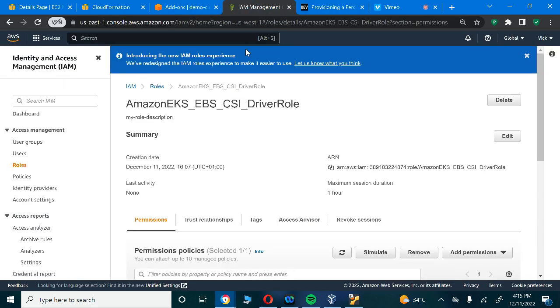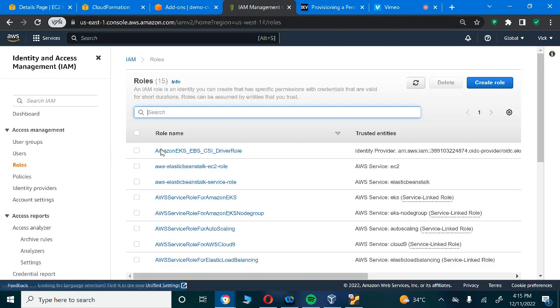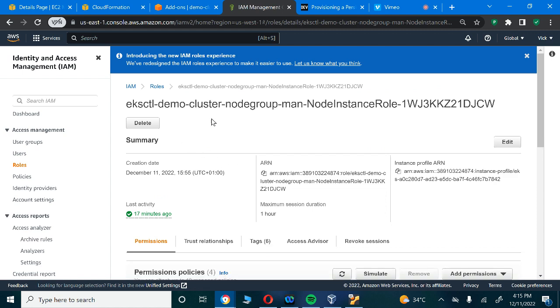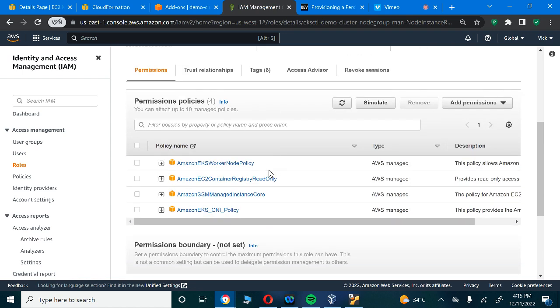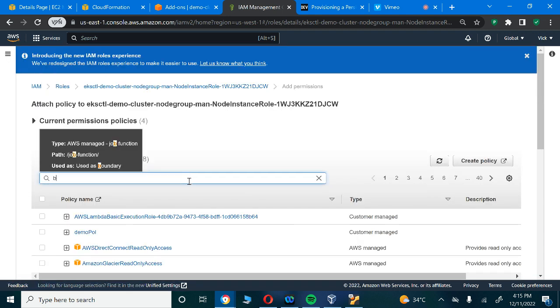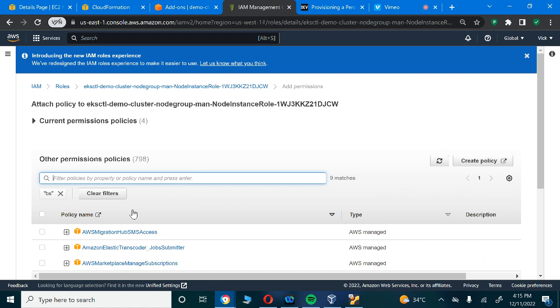So I'll go to IAM. I'll go to the roles, right? The roles, the worker nodes that were created earlier by our EKS utility. So the two node group roles that were created. First of all, you should make sure you have these four policies attached already. Then we'll go ahead to attach the EBS CSI policy to it.